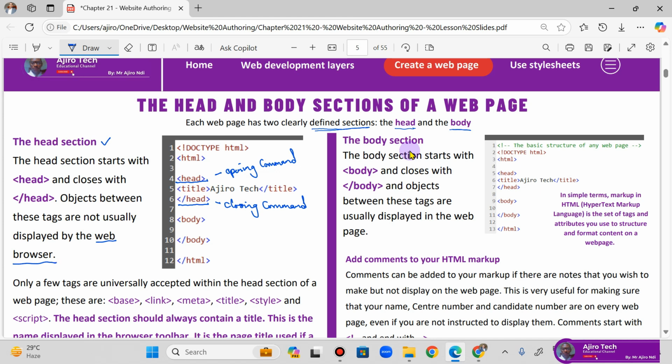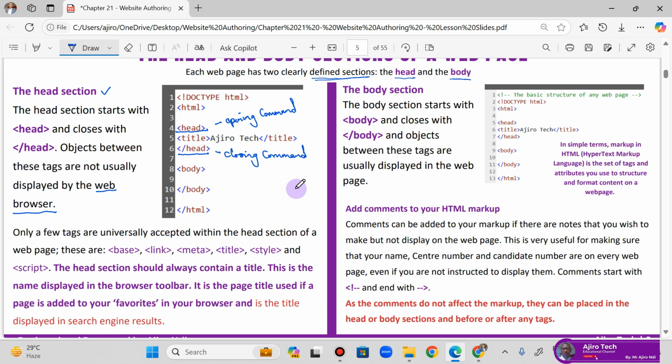However, there's one I want to talk about, because there are a few tags that are universally accepted within the head section of a web page. One of them is title. The title is not displayed within the web browser content, but rather it is displayed in the browser toolbar. The title is not found in the content section, but it is displayed in your browser toolbar. So where you have your tabs, that is where you see the title of your web page.